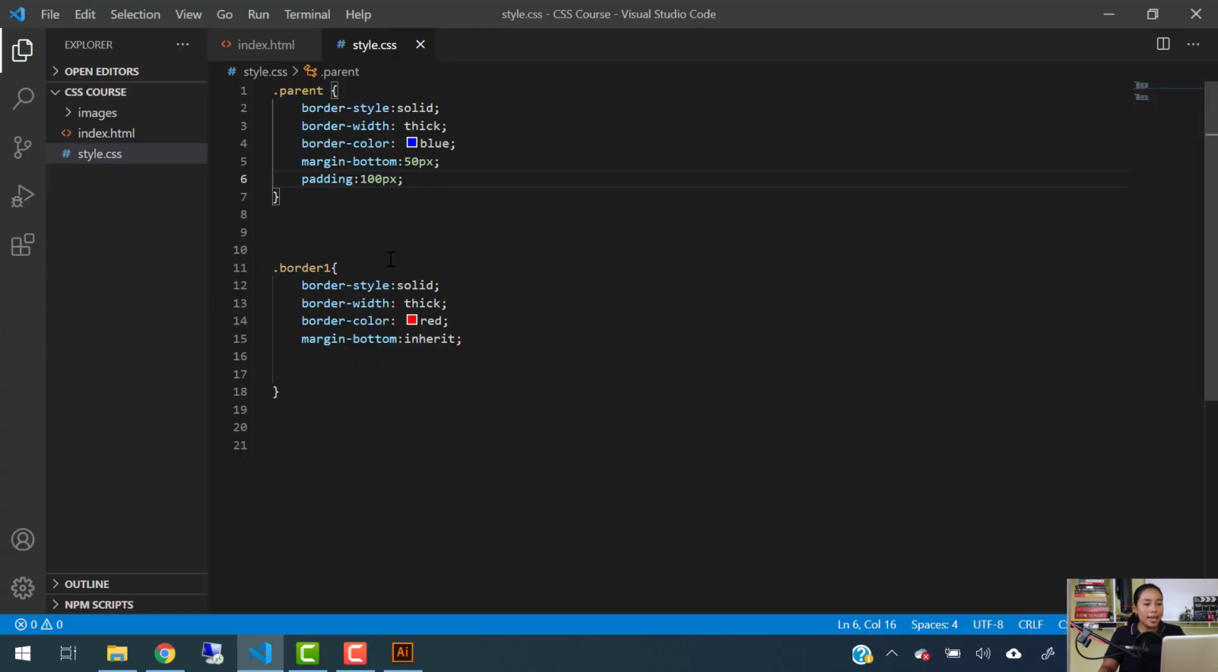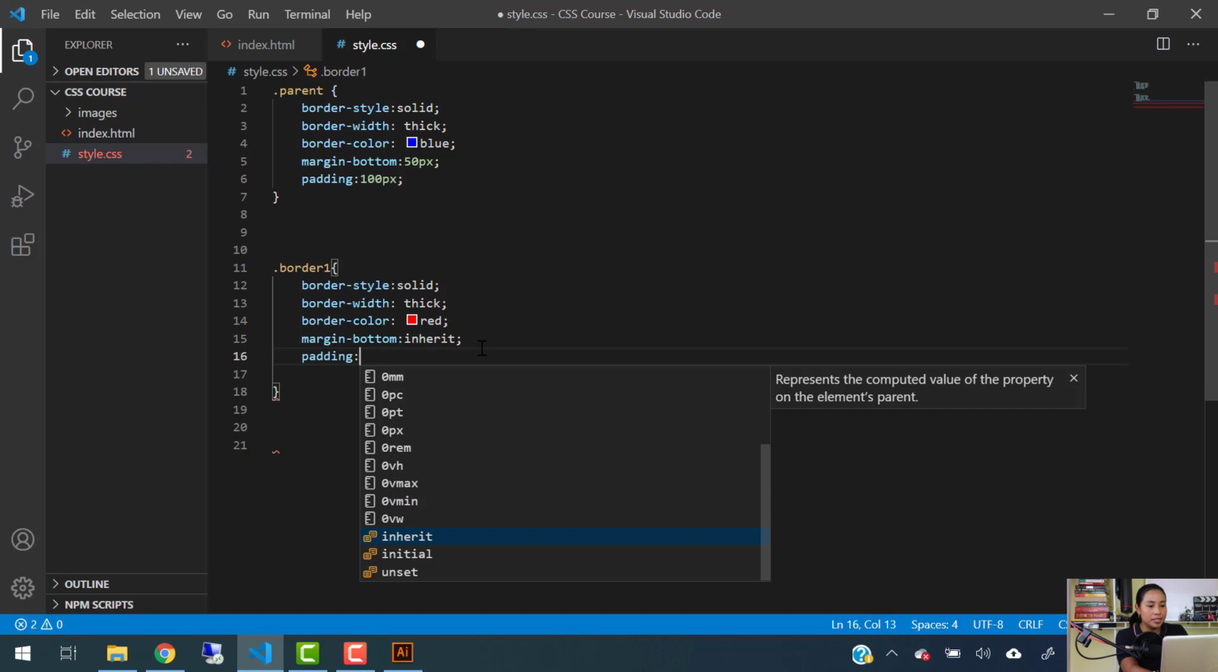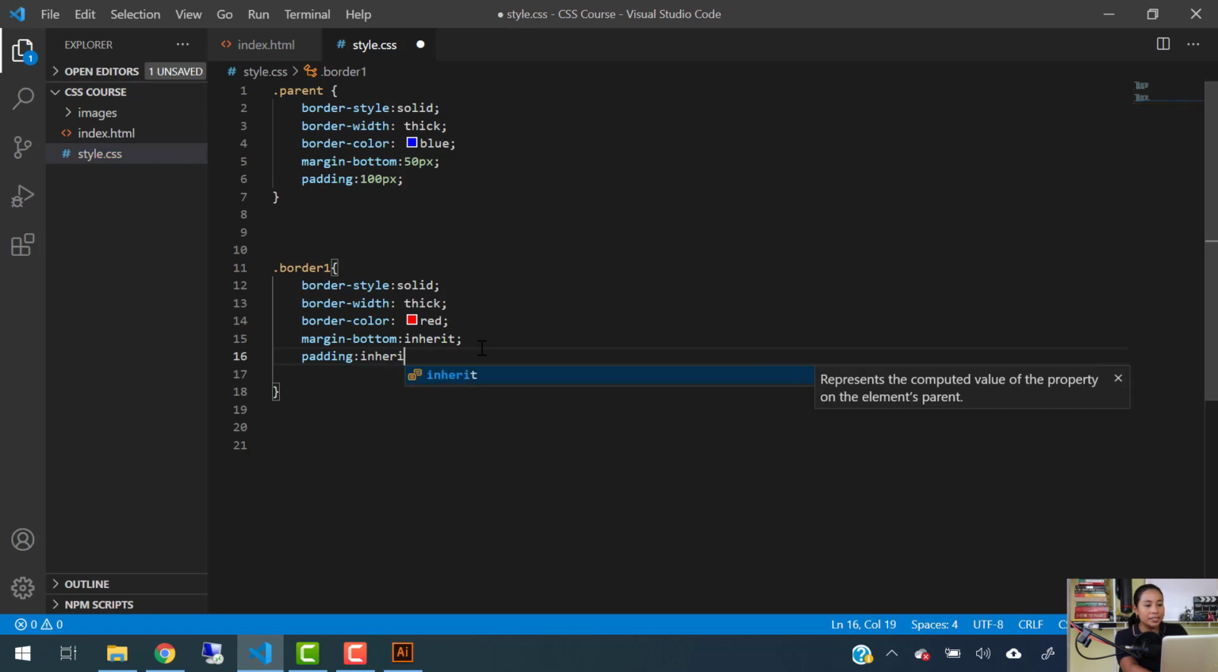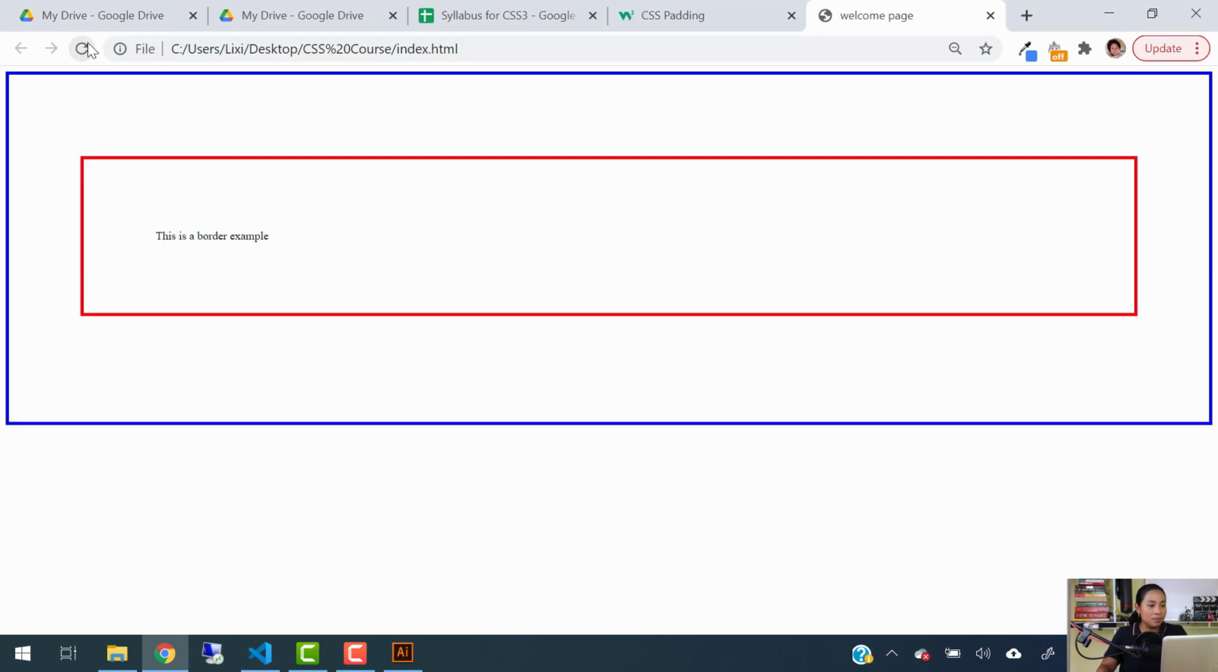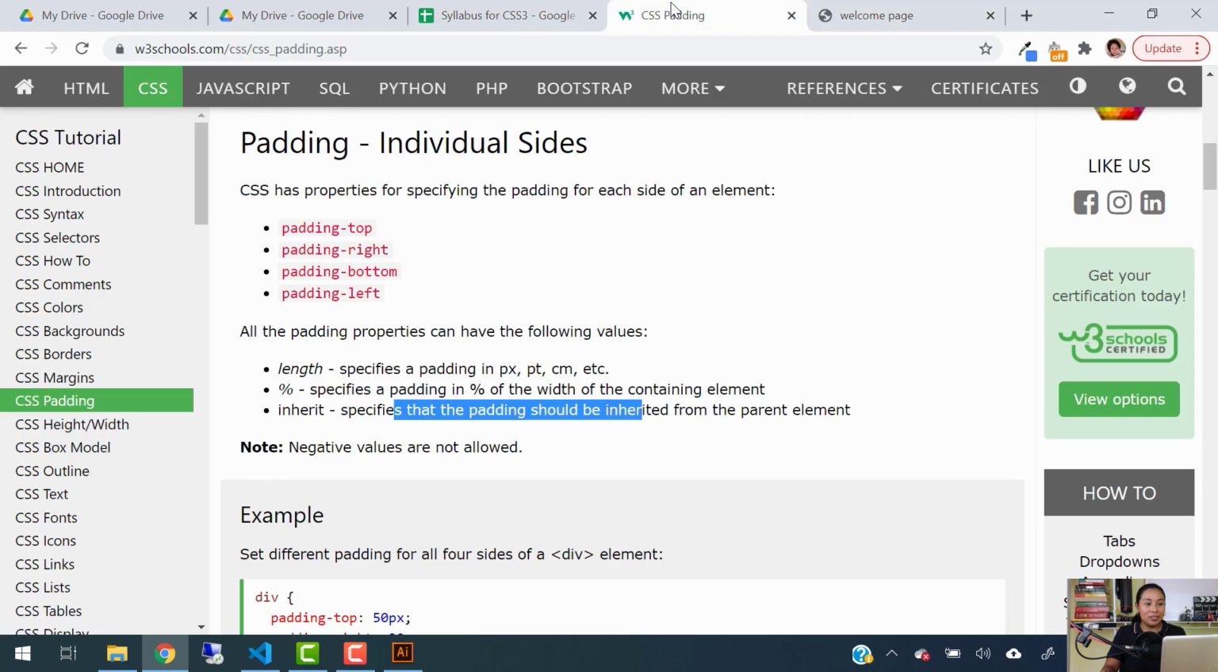So if I apply a padding here to the child, just so you can see what the difference is, and I say inherit, what this is going to do is inherit the same padding value that the parent has. If I hit save and refresh, boom, you see? Now the parent and the child both have the same padding distance. So I hope that makes sense to you. And with this last value, which is inherit, we are finishing explaining padding.